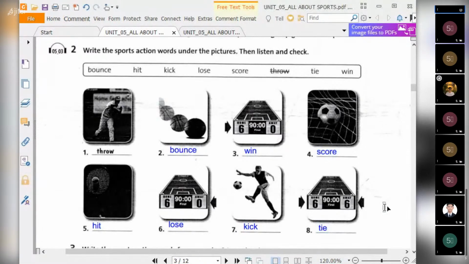Page 52. Exercise 2. 1. Throw. 2. Bounce. 3. Win. 4. Score. 5. Hit. 6. Lose. 7. Kick. 8. Tie.